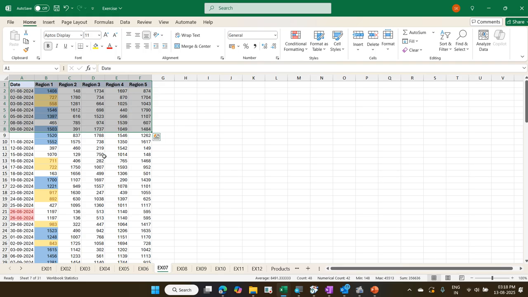So, what is the best method to select the entire table? My suggestion is, to select the entire table, the shortcut key is Control asterisk. But don't do it straight away, it will throw an error. If you have the number pad, you can do it. If you don't have the number pad, where is the asterisk available on your keyboard? Above 8. So what we have to do now? Control Shift 8.